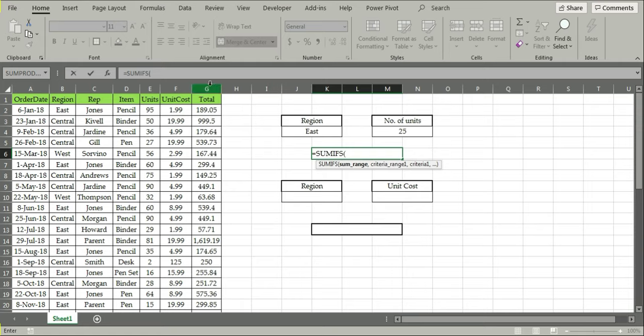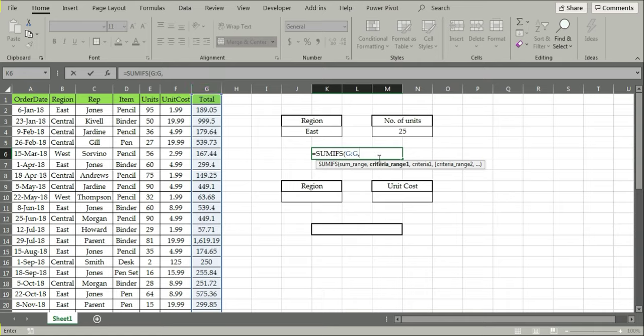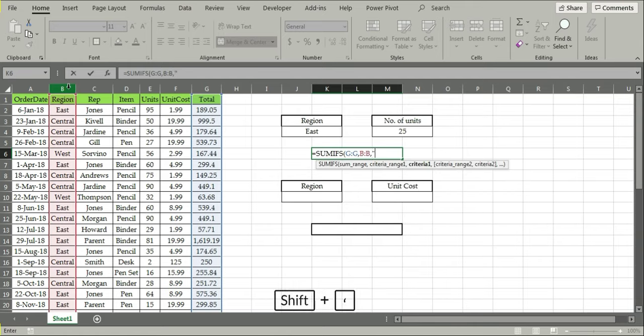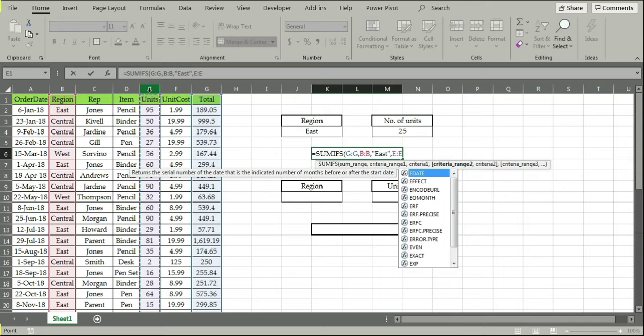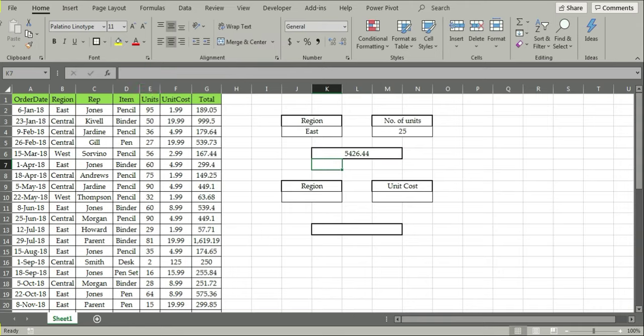So here our sum range is column G, which represents total. And what is our criteria range 1? Criteria range 1 will be region. We'll press comma. What is our criteria? Our criteria should be East. And then what is our criteria range 2? It is units, number of units, that should be greater than 25. You close this formula and press enter.